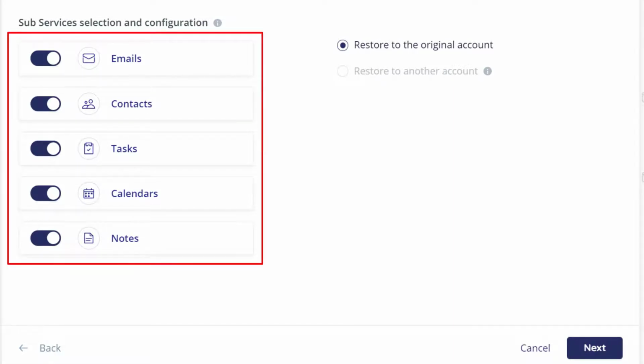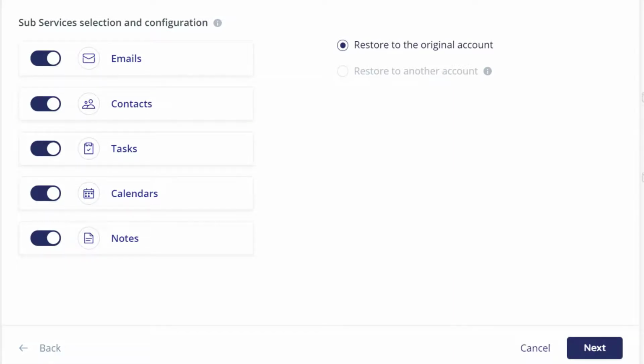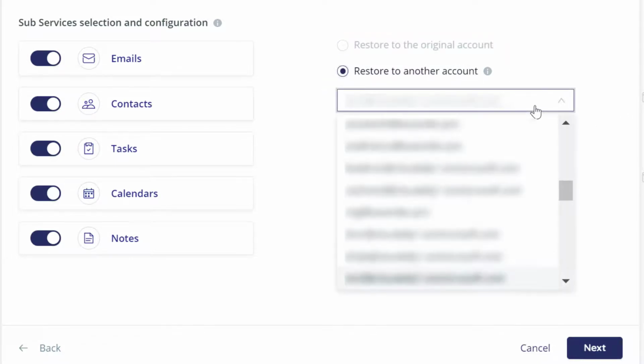The default setting is All Subservices. Click a toggle to the off position to remove a subservice. The default setting is to restore the backup on the original account. If you want to restore to a different account, click the option and select an account.